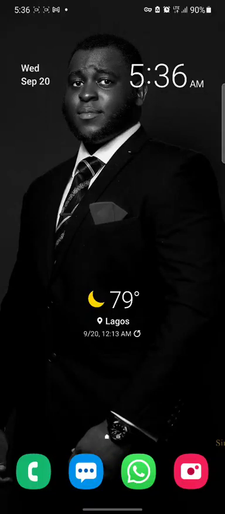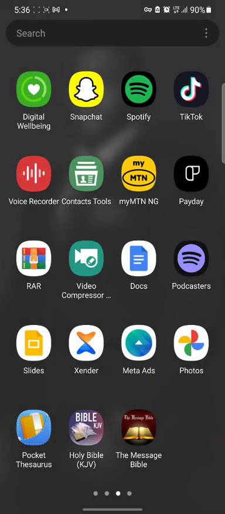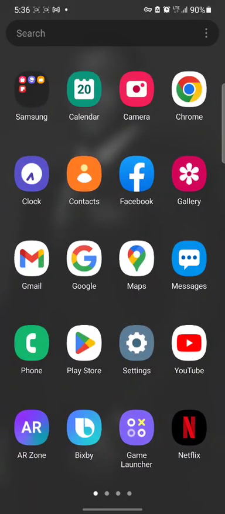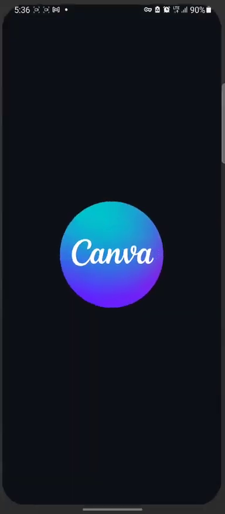So today I'm going to be teaching you how to design simple graphics and make so much money from it. Like I always say, the first app we are going to be using is the Canva app. And let's find the Canva app.